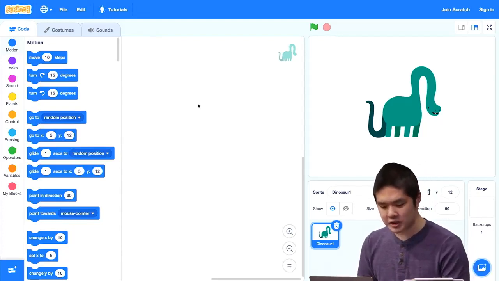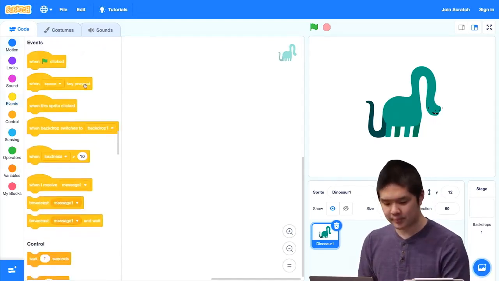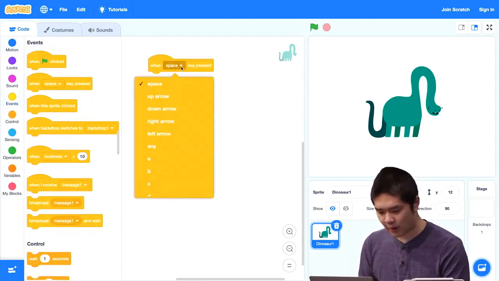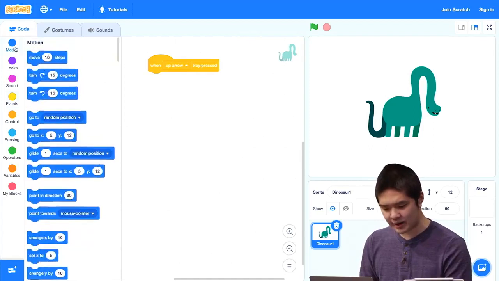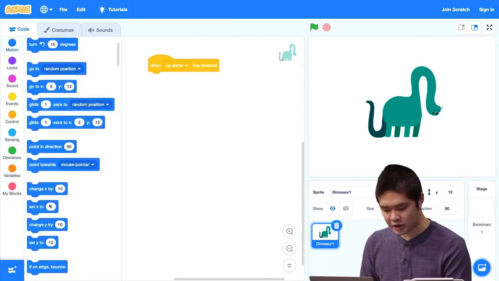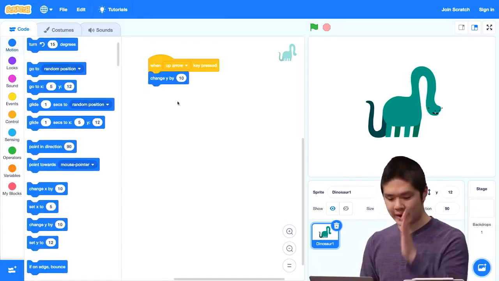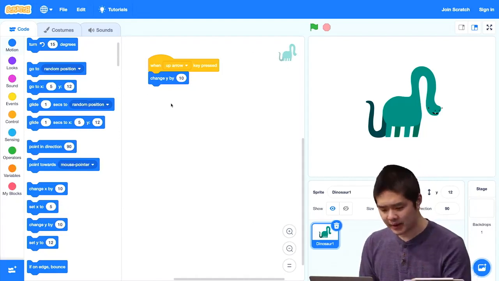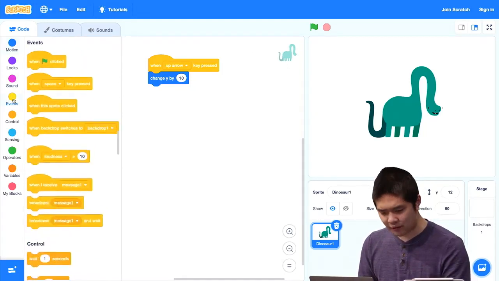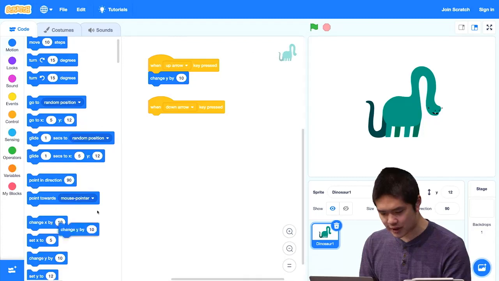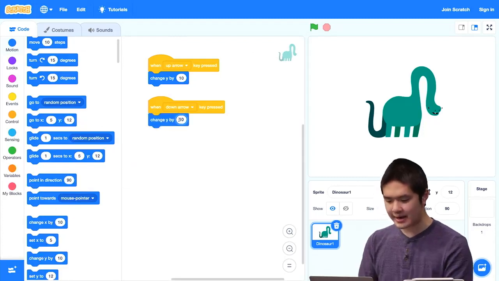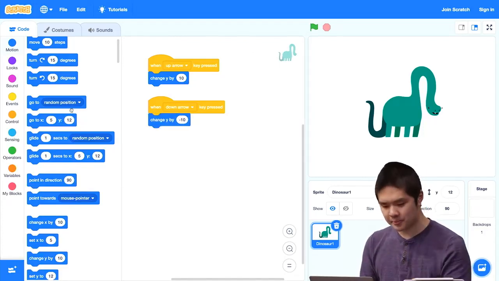And so to do that, I'll need to respond to various different events. I can use the when up arrow key is pressed block, for example, and then have the dinosaur respond by changing its y value, the up and down value, by 10. And then I'll do similar things for the other arrow keys. I'll add one for the down arrow key, and when the down arrow key is pressed, let's change the y value by negative 10 to move the dinosaur down.